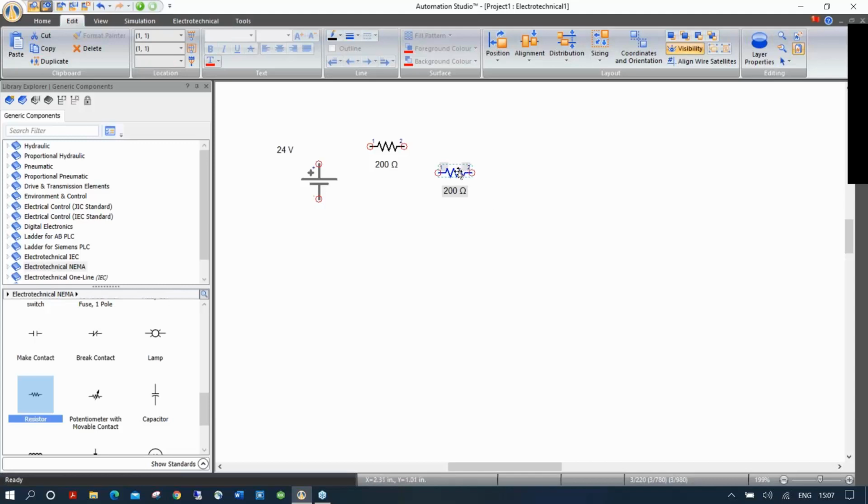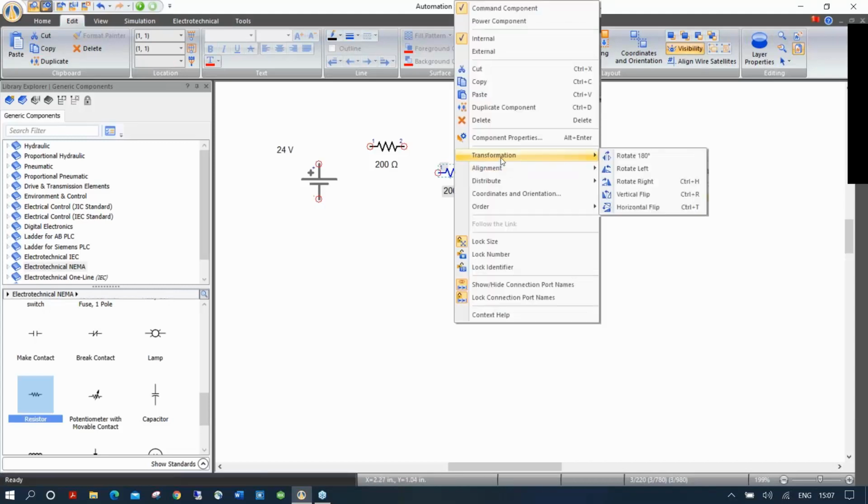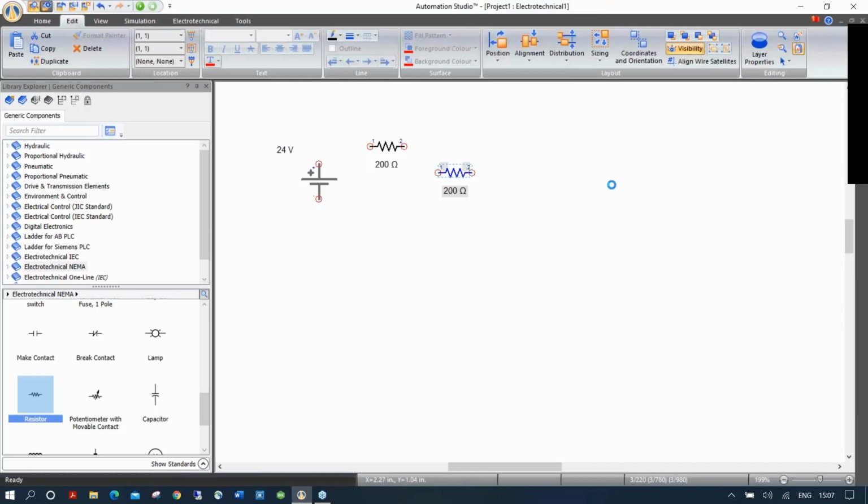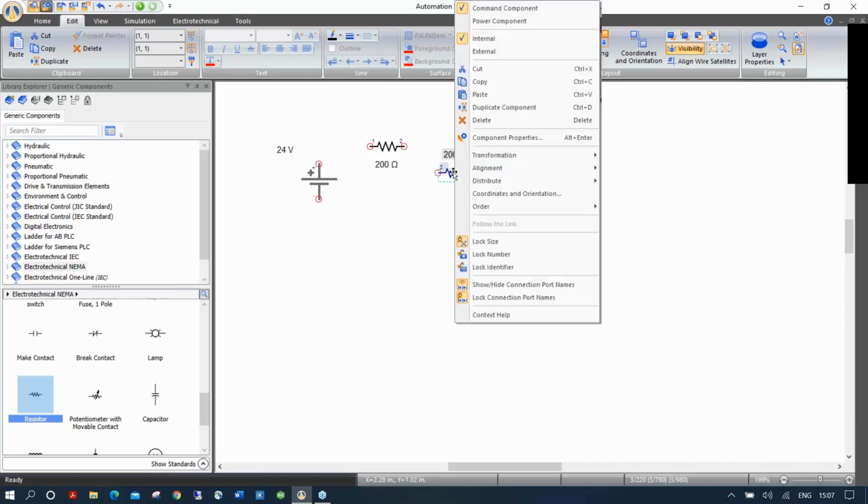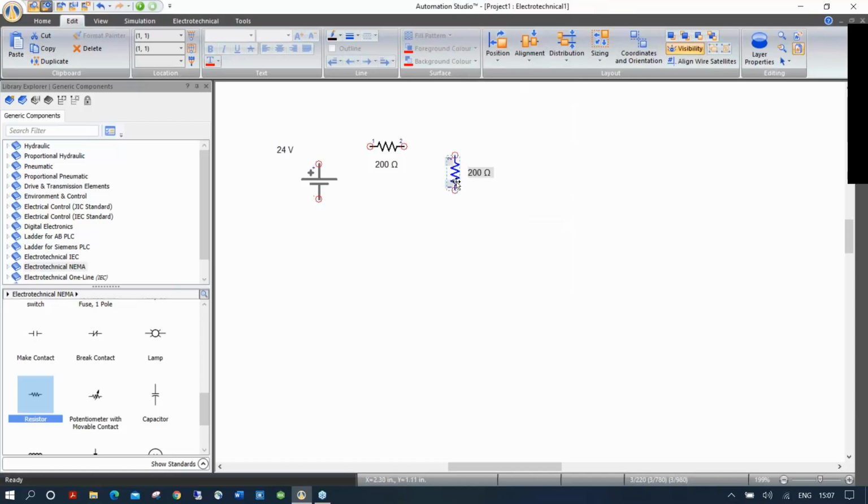So I'm going to turn it. So right-click, transformation, 90 degree this way. Oh, sorry, I flipped it. 90 degree like that. Okay. And I'm going to flip it back so my port 1 is up there. So flip horizontally like that. I'm going to put another one here. So I'm going to hit the Control key and drag it here like that.